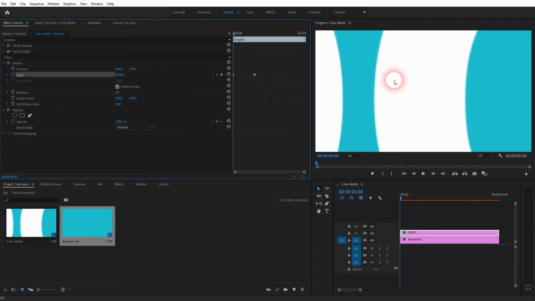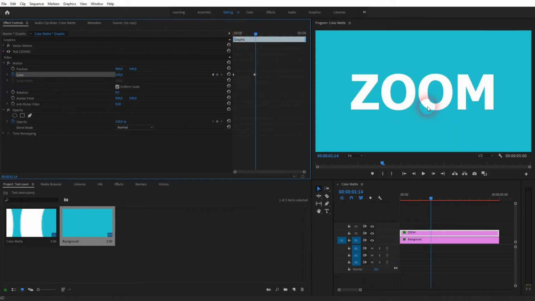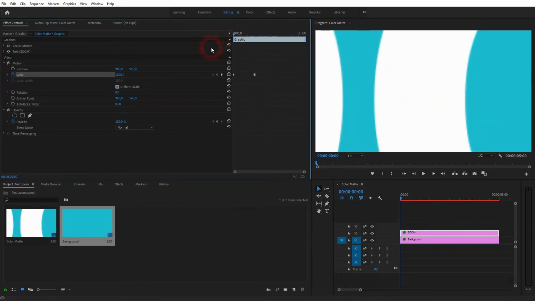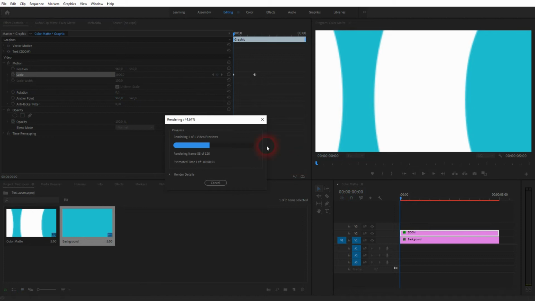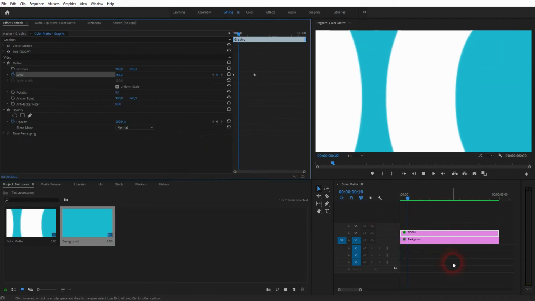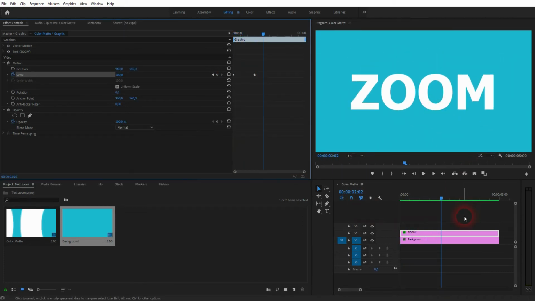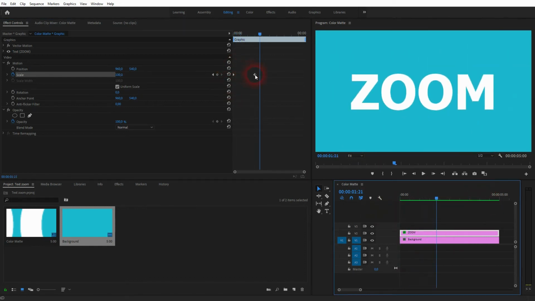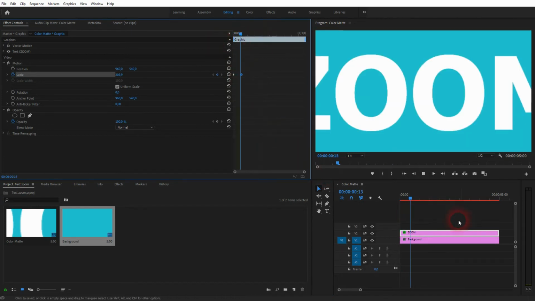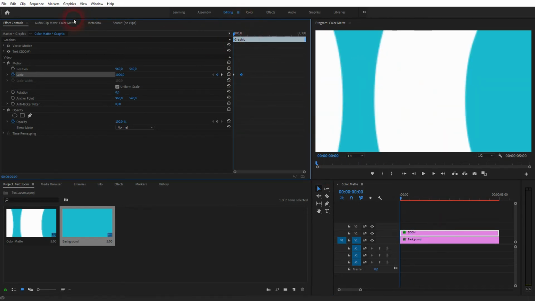Depending on your CPU, you need to render it first to see the effect applied. It's a short clip, so we can actually do this. So let me go to sequence and I'll render it. But that's not fast enough, so I simply reposition the second keyframe. Now I have to render it again, otherwise we won't see the effect.